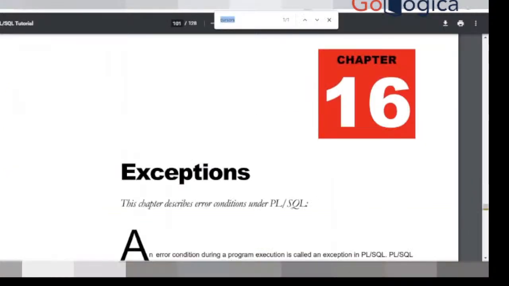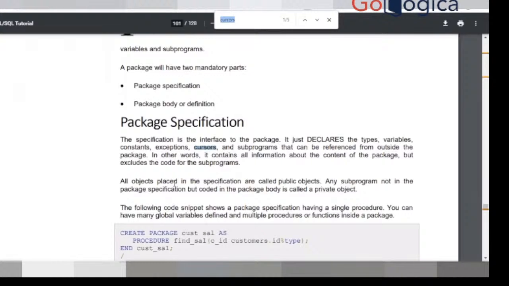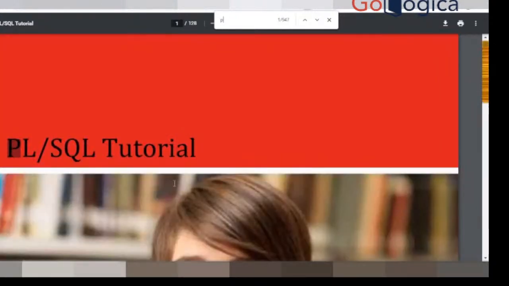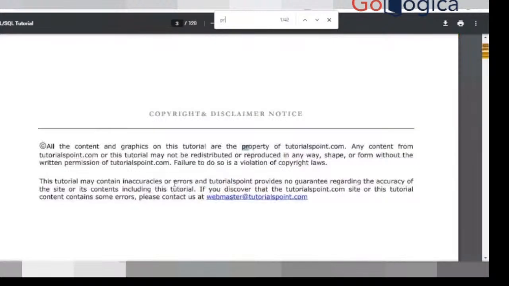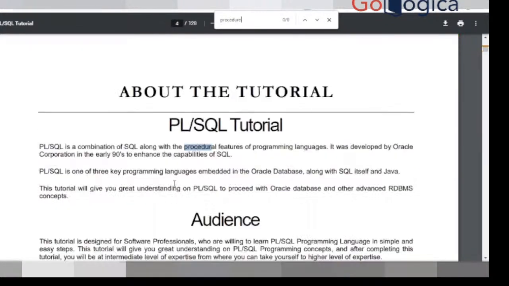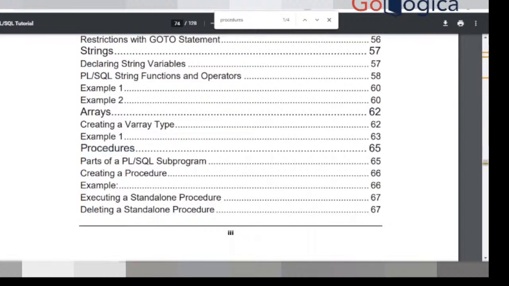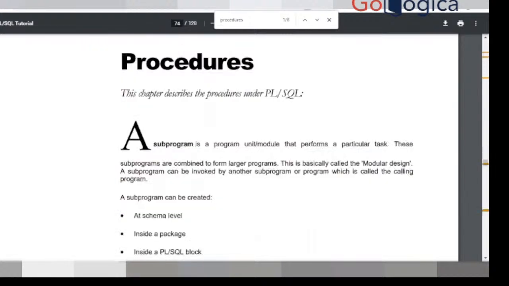Procedures, functions, packages, and triggers. These four are the named blocks. Keep that in mind. Procedures, functions, packages, triggers. These are what we can call named blocks. Named blocks means they are going to be stored in the database permanently.